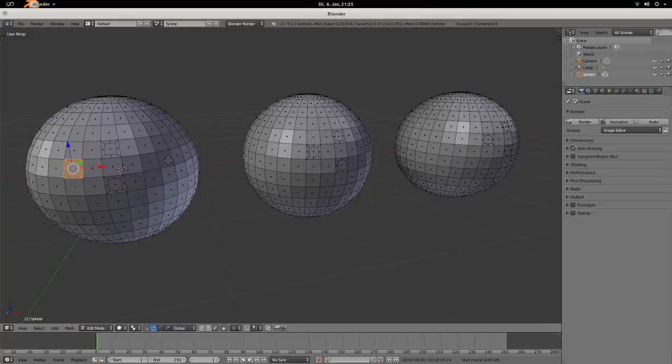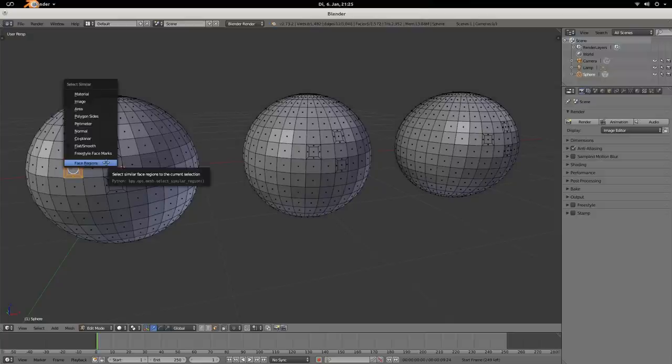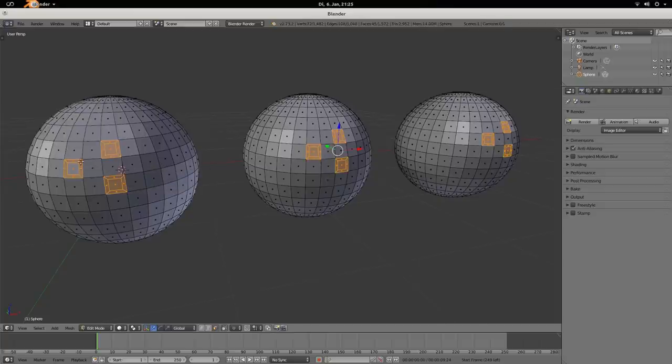And it is, with a new feature that is introduced in Blender 2.73. You can find that in Shift G, select similar, and then face regions. And the description says select similar faces, face regions to the current selection. And if we click on that, then you'll see every region that is the same in our mesh, in our current object, is selected. And this is very convenient and very helpful when you've got fingers, for example, or toes or something like that. It's really helpful and you should make use of it, even if it's a bit hidden.